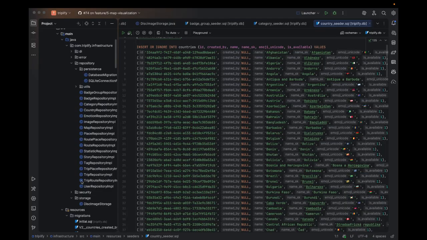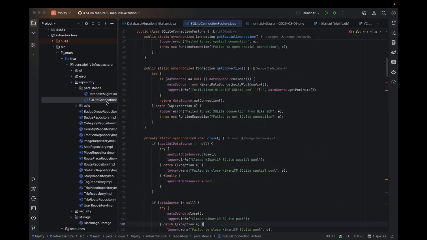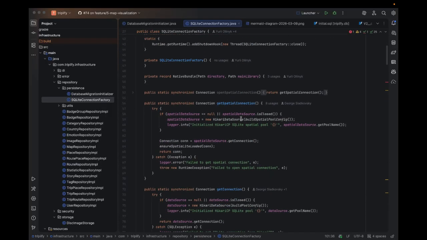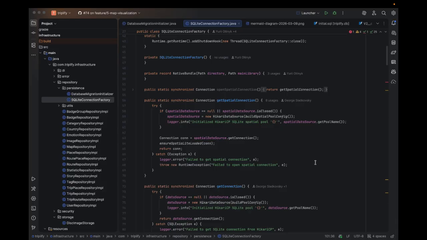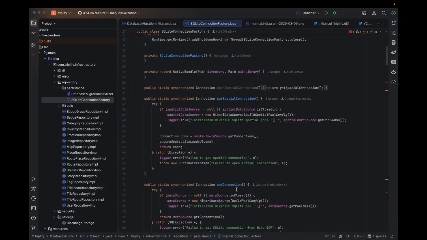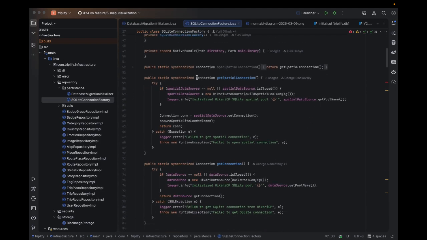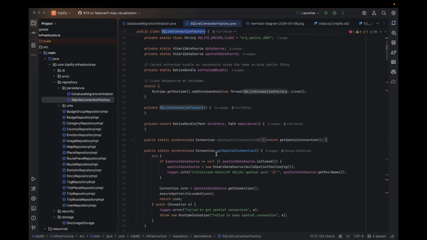Next, I'll go through the implementation. The most important are the database migration initializer and the SQLite connection factory. Basically, the SQLite connection factory creates a SQLite connection, which is connected to the path where the database is stored. Our server is running on the client PC, so it's a server client. The main methods of this SQLite connection factory are get connection and get spatial connection.